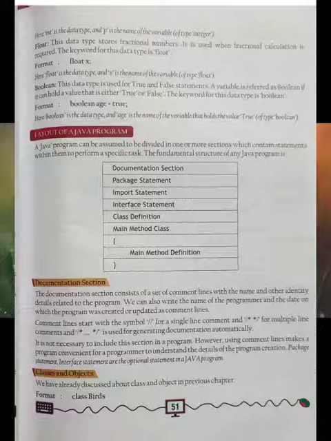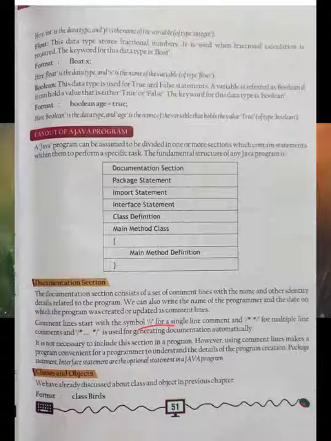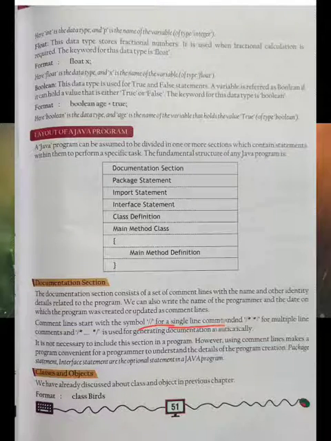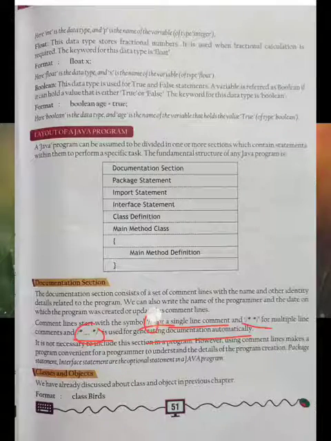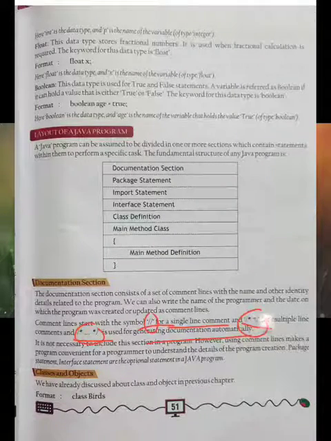Now how to write a comment? The comment line starts with a symbol. You can see the double slash. For a single line comment, we start with this, and this is for a multiple line comment, and this is for generating documentation automatically. This is for a single line comment, this is for a multiple line comment.